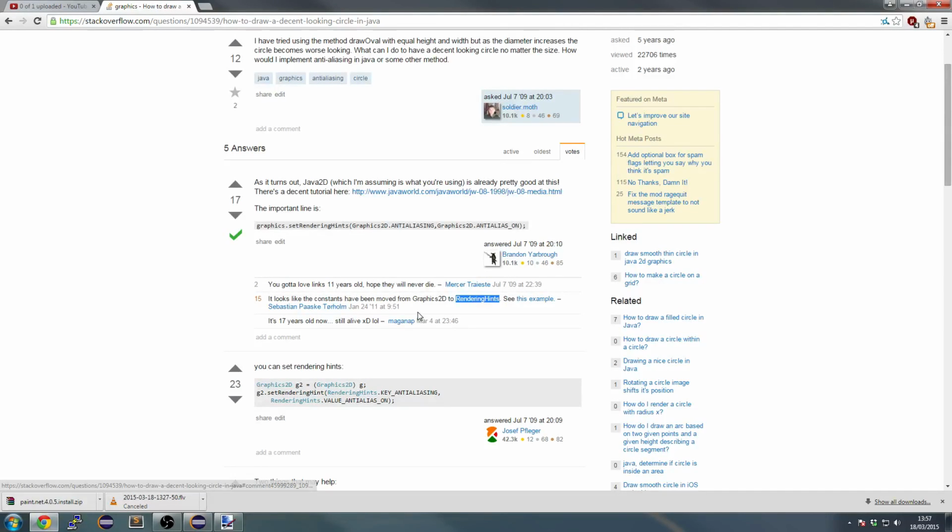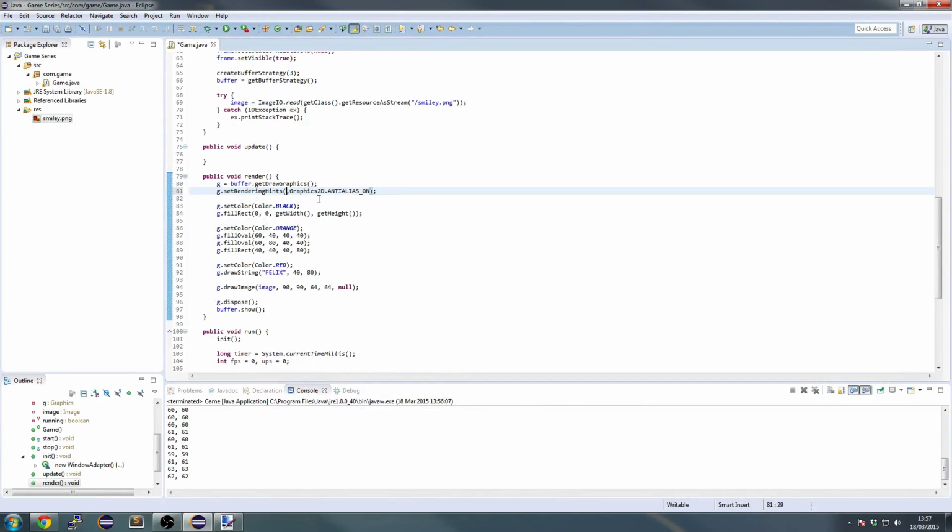Oh, this guy even says the constants have been moved from Graphics2D, so we just got to change this quick. I've never remembered it personally, so I always end up googling, so I just change this to rendering hint, like this, and then that should work. Value, and I even changed the name. Key anti-aliasing, yeah. Now you see this gets an error, and this is because it needs to be Graphics2D.